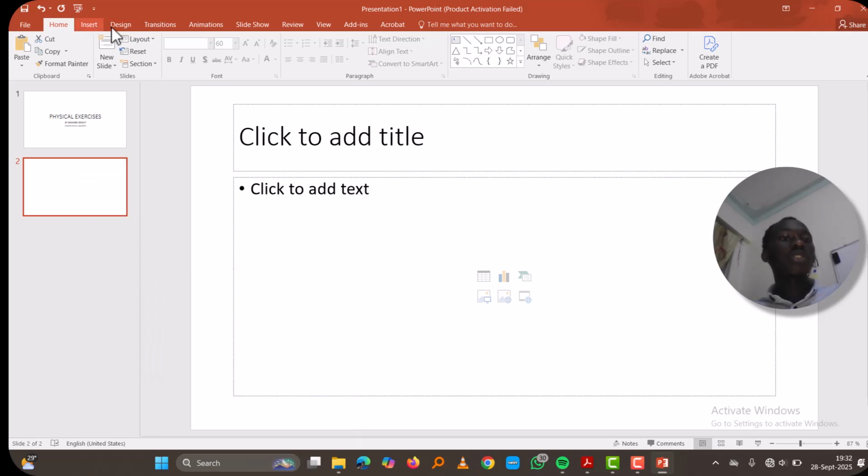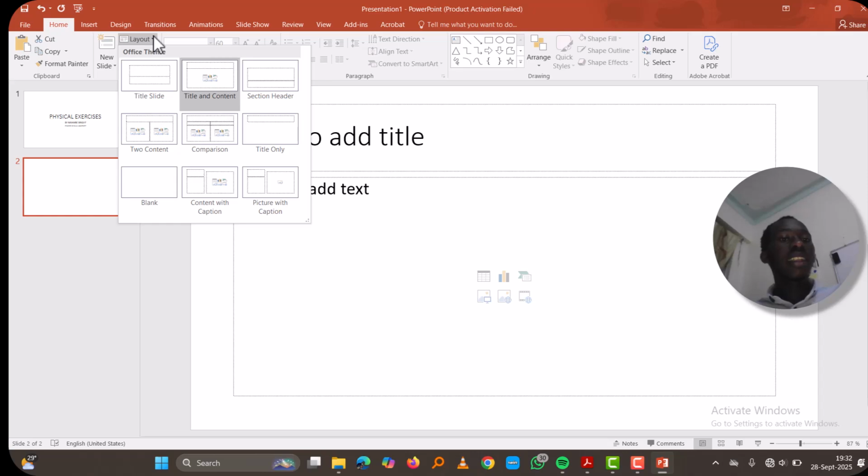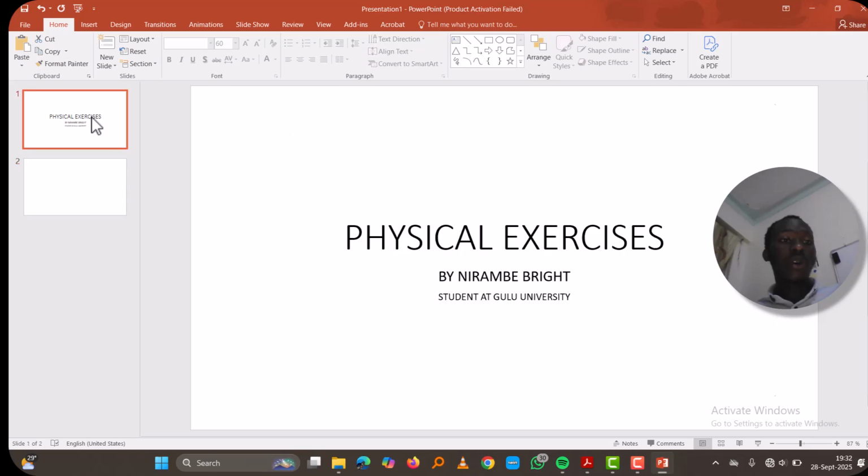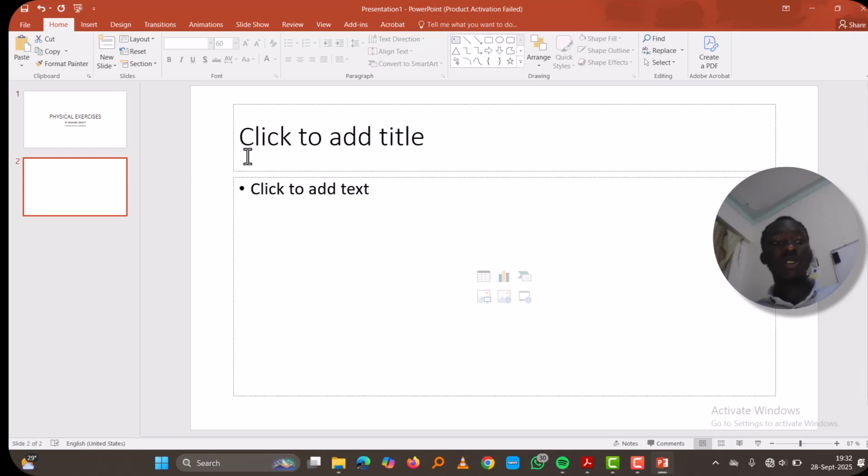Or you can go still under Home and decide on the layout of your slide. You navigate through the slide layouts and choose the most appropriate one that you want to use. Now, that's all about our slide layouts. So back to the second slide we made, which is now a title and content slide.